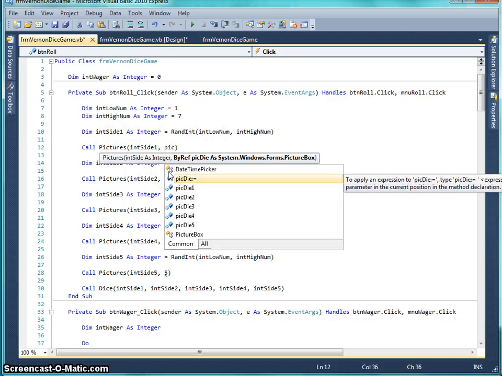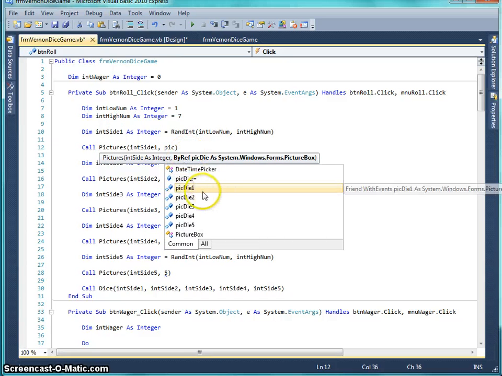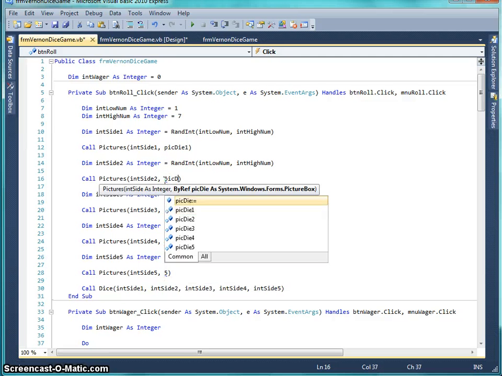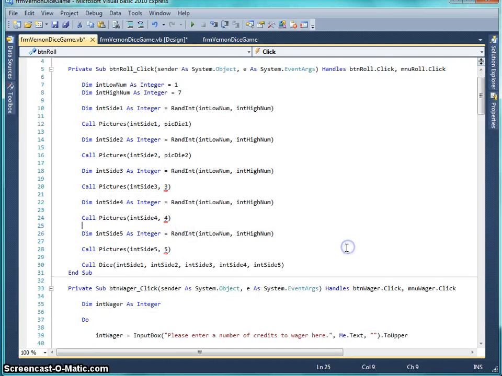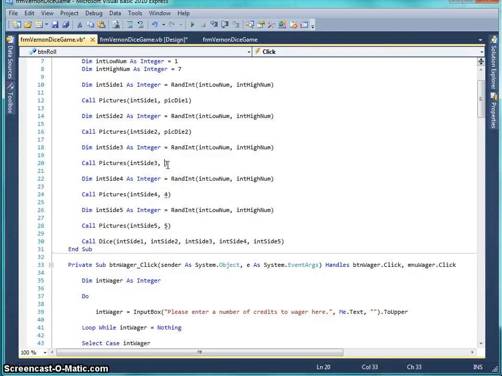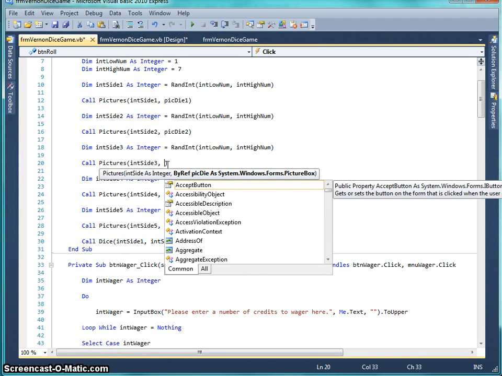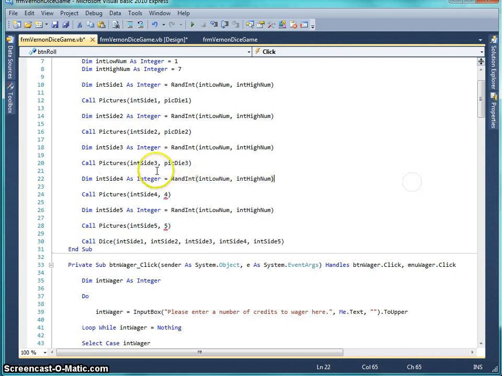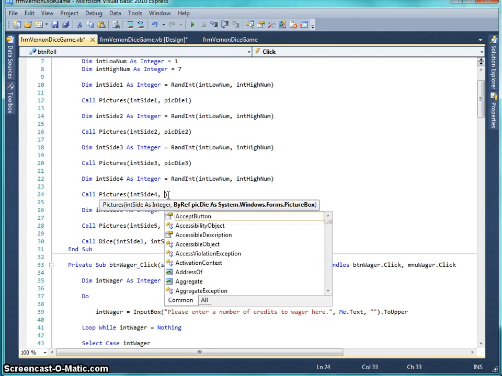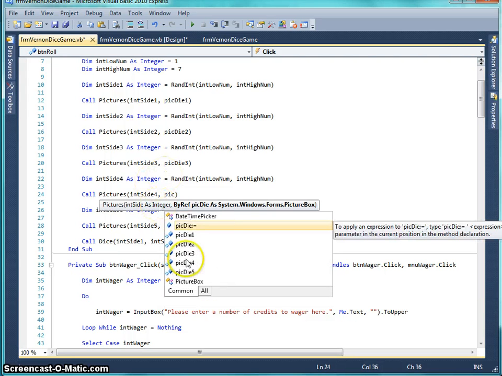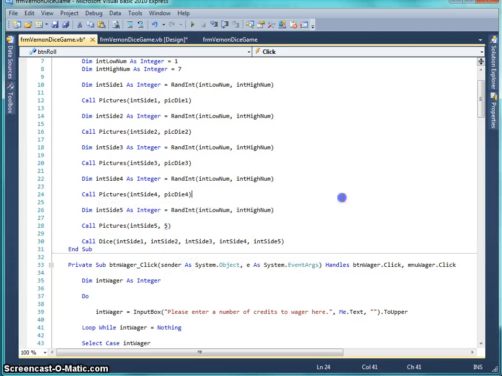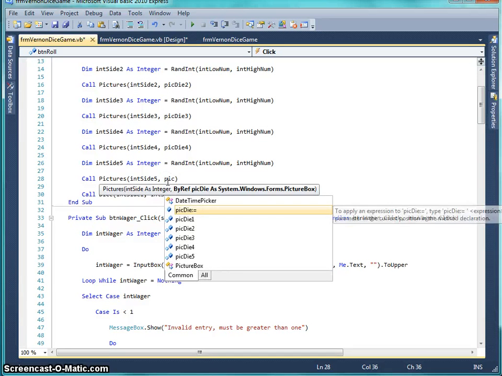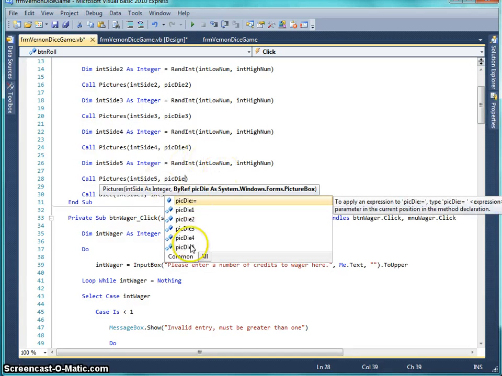We're going to send pick die 1 for the first one, pick die 2, right? So each time we're calling it, we're sending it that number inside as an argument, and we're sending it the picture box as an argument. The difference is the int side is by value, so the sub procedure can't change it, and the picture box is by reference, so it can change it, and we want it to change it because we want it to assign a picture to it.